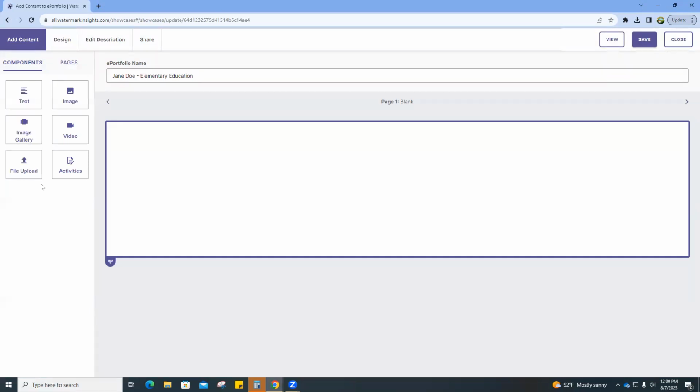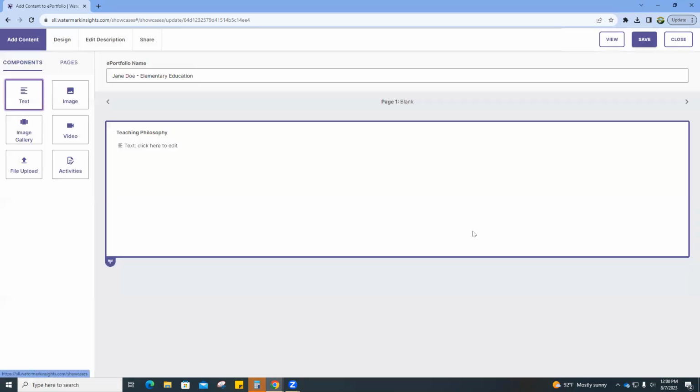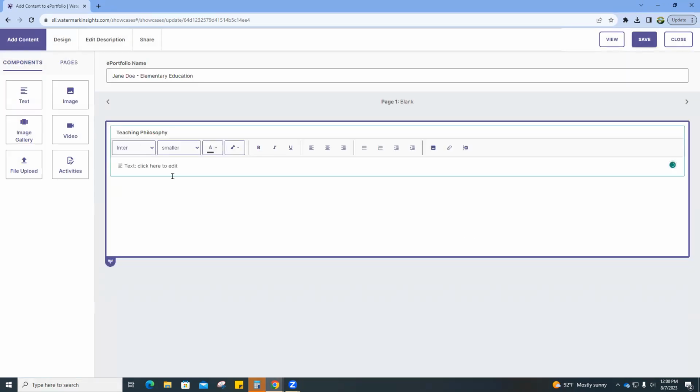You will see two tabs on the left-hand side. Under the Components tab, you can create several different boxes within your ePortfolio. For instance, you can select Text. This will allow you to add a label and potentially write information that you would like to share with your future employer. Once created, you will then see that you can click and type anything you want within this tab.